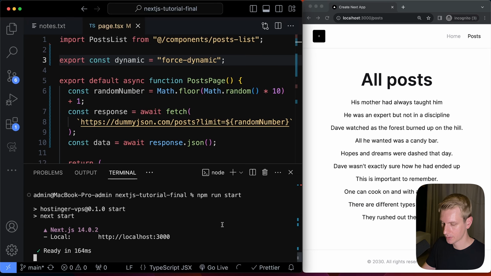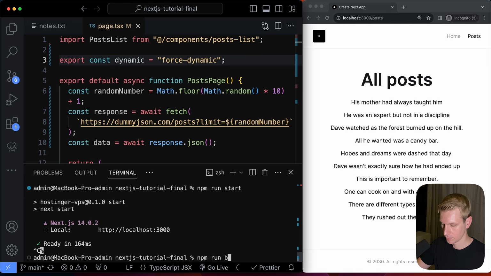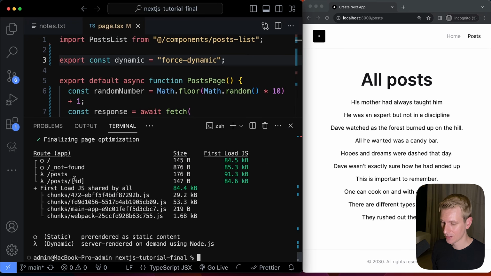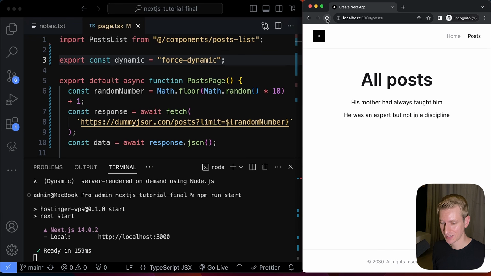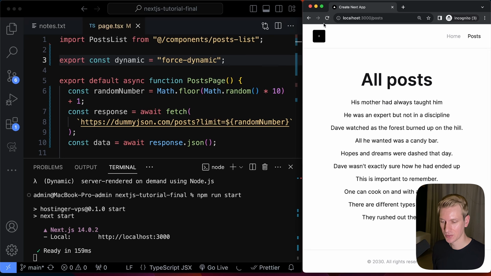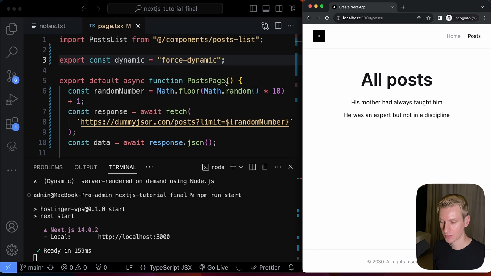So now if I save here, now I have to rebuild, as it's called, right? So npm run build. And now when I look at the result of this build, you can see we now have this lambda icon for the /posts route as well. So let's actually run this. Okay, let's try it out. Now if I refresh, you can see every time I'm refreshing here, it's getting new posts. Now it's completely dynamic, which means every time you make a request, it's going to render that component.